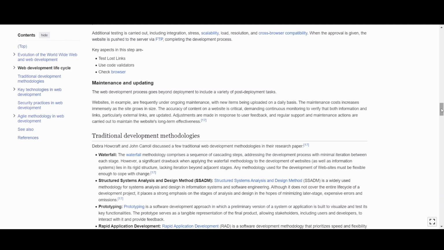The accuracy of content on a website is critical, demanding continuous monitoring to verify that both information and links, particularly external links, are updated. Adjustments are made in response to user feedback, and regular support and maintenance actions are carried out to maintain the website's long-term effectiveness.